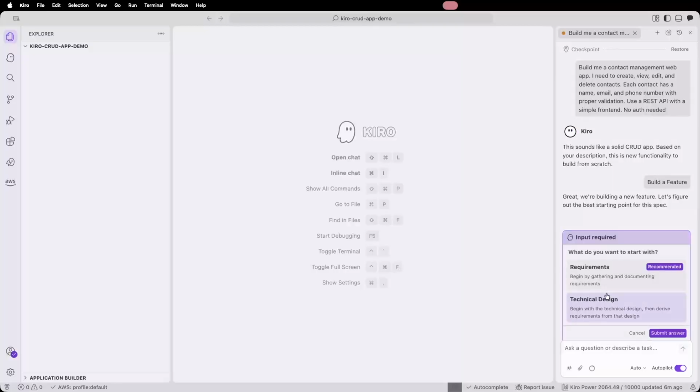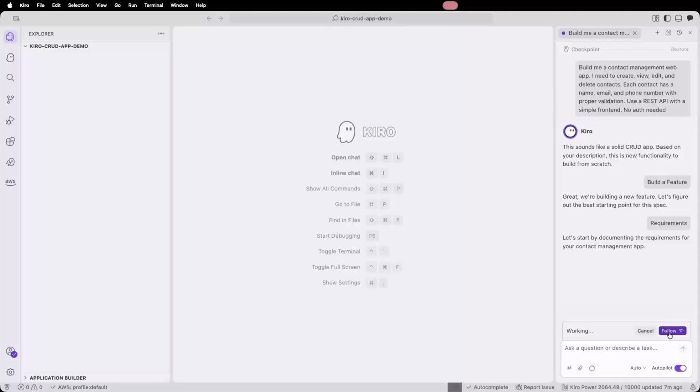I would ideally want to start with requirements. That's what I like about Kiro's spec-driven development mode. I would say requirements and submit. So it is starting by documenting the requirements, working on it. It will create some config files and other necessary files for it to get started.